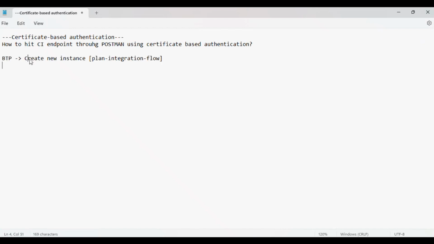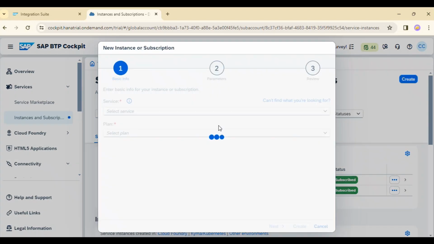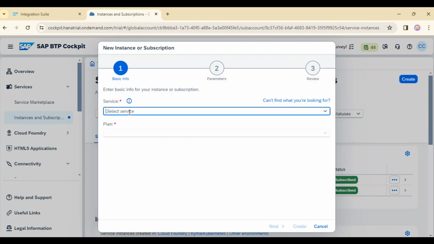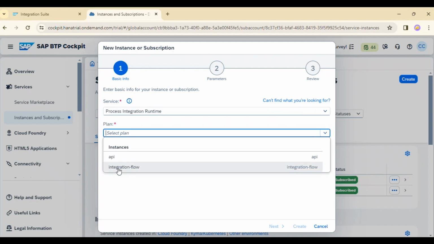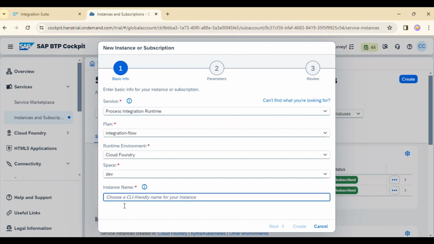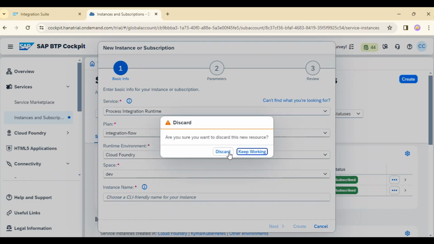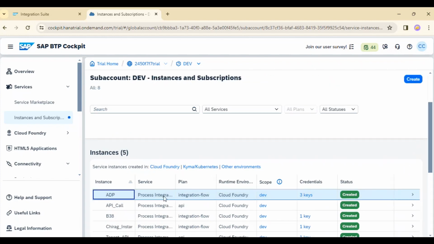So I will be coming to my BTP and creating a new instance, and here the plan would be integration flow. I will click on create, and here I need to choose process integration runtime. When I choose process integration runtime, you need to choose integration flow because we are going to hit the endpoint of our Cloud Integration. Then we give some name to this instance. I have already created an instance, so I'm just discarding this one. I have created an instance as ADP, let's say.